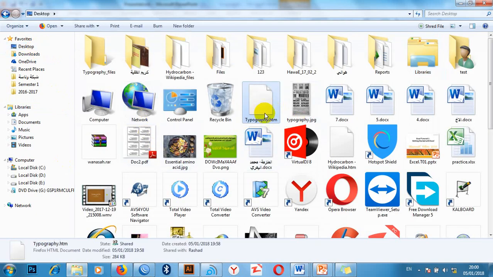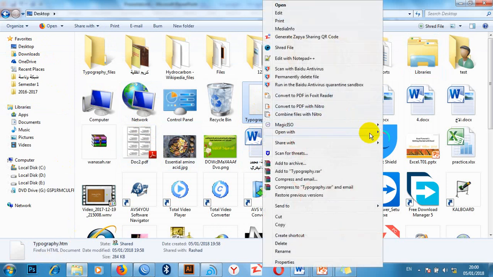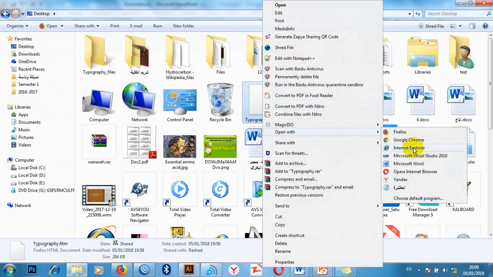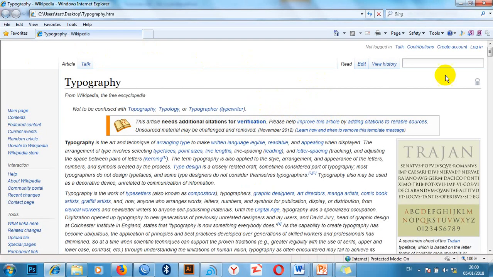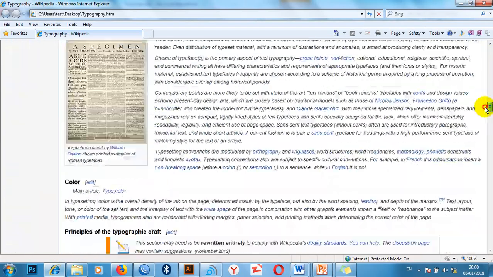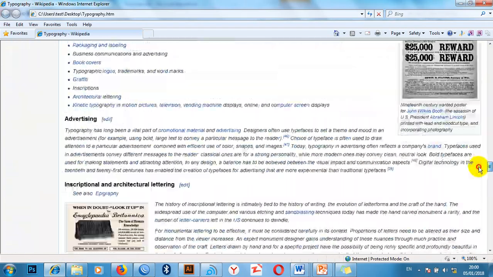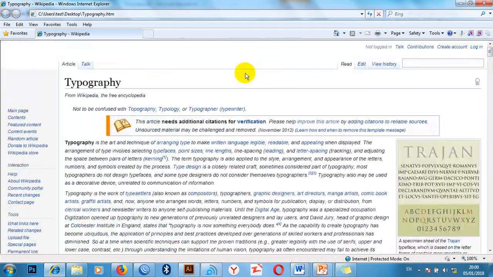This is the file that I saved. I'll just right click and open it with Internet Explorer. Even if you don't have internet, look, the web page will open as it is. Just hold on for a second. You see, everything as it is. So this is how we save web pages.